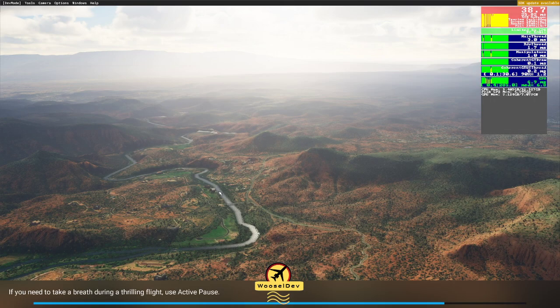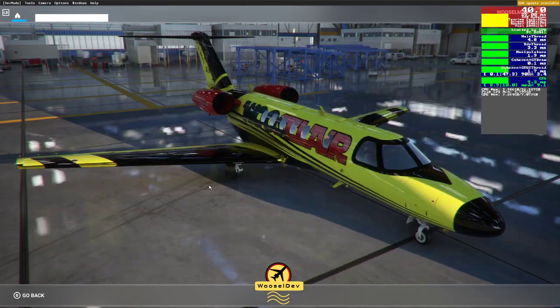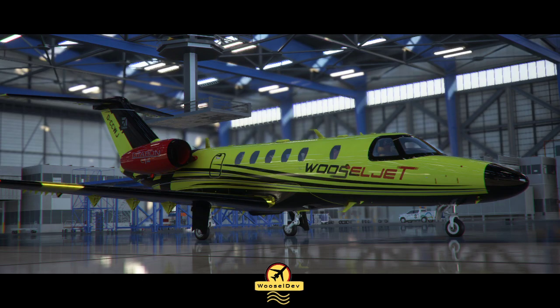Alright, let's go back to the main menu, though. I'm afraid I think we have to reload the whole simulator here real quick. Let's quickly get rid of the dev mode again. Quit to desktop and just reload the whole thing again. And then we should be good. Should have a fresh start here. Starting up.